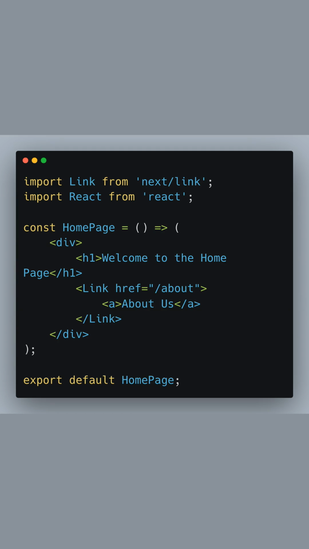Welcome to our tutorial on file-based routing with NextJS. We start with a simple index.js file located in the pages directory of a NextJS project. This file is special because NextJS uses it as the entry point for the root URL of the application. This means when you visit the base URL of your site, this homepage component will be rendered.